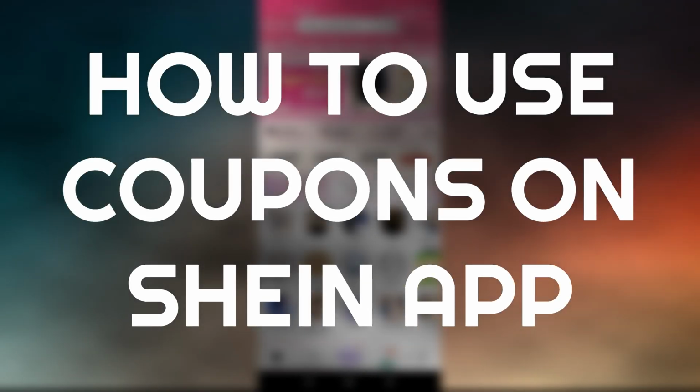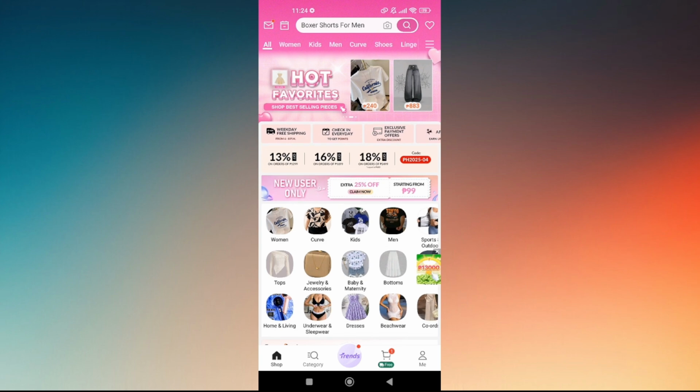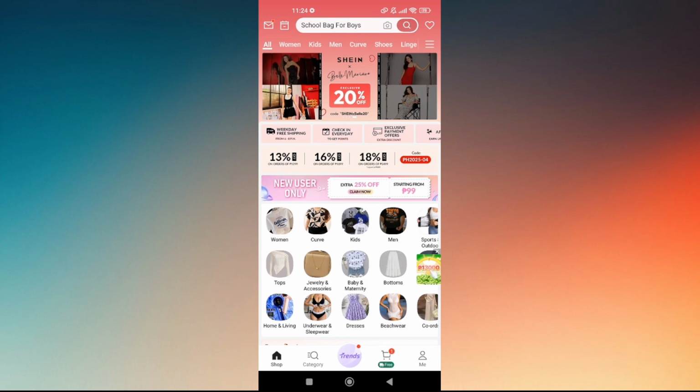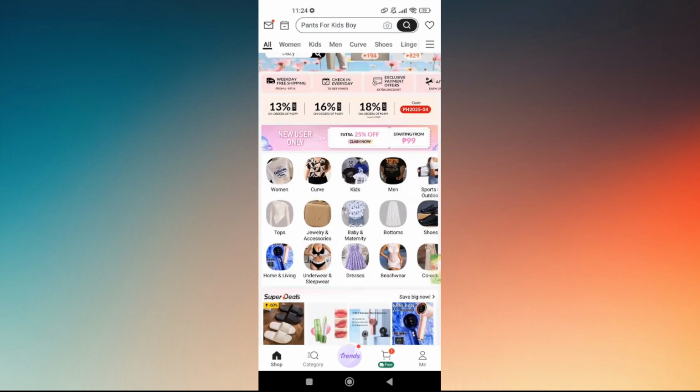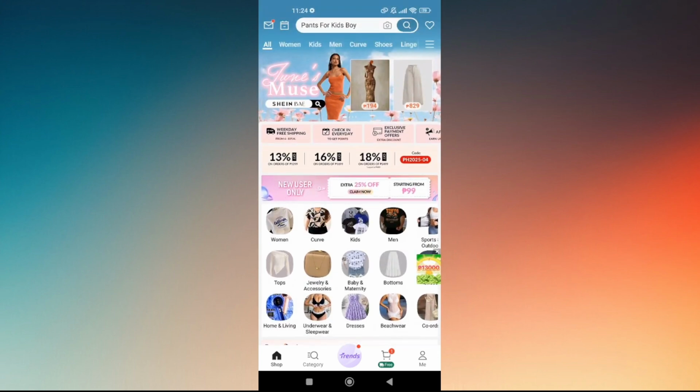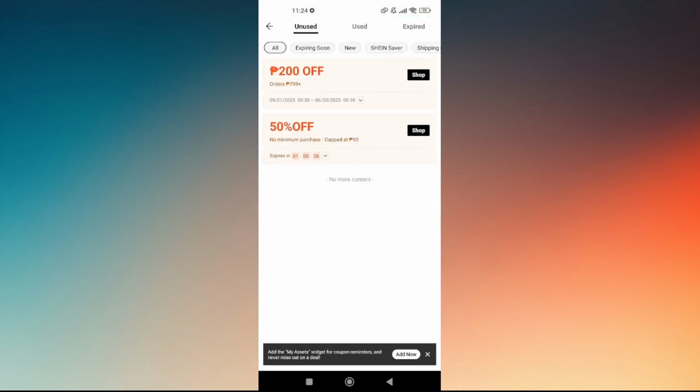How to use coupons on Shein app. First things first is make sure that you are currently running the latest version of the application. Once you have successfully launched the app, ensure that you have completely followed the login process. Now, coupon codes as of 2025 is already coded as a voucher code.